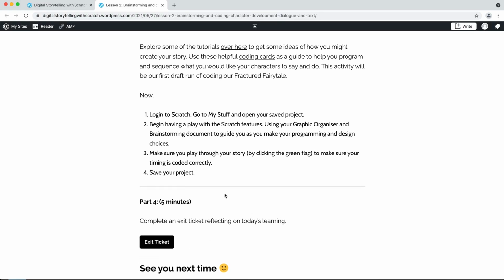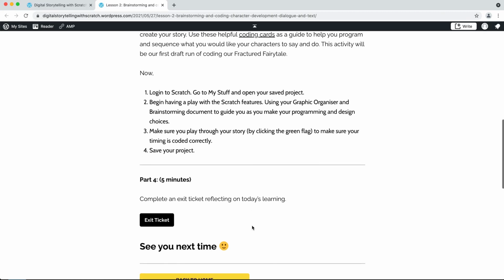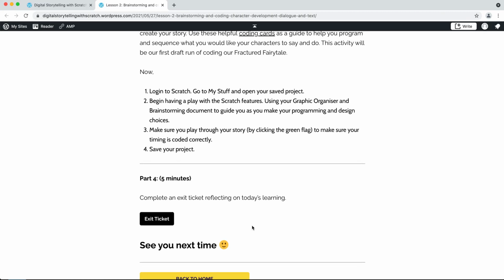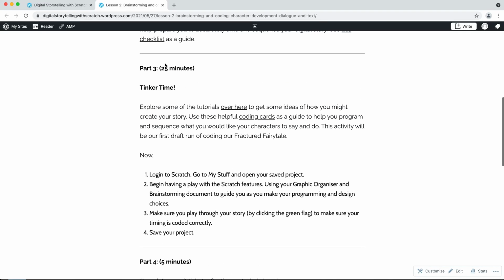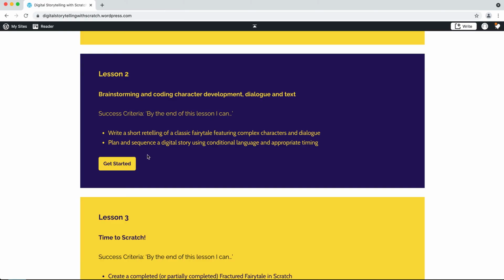And then they're just completing an exit ticket, which informs the teacher of their individual learning. So if anybody needs some extra help for the next lesson, that's all captured in the exit ticket there. And then it also just allows students to reflect on their own learning as well.